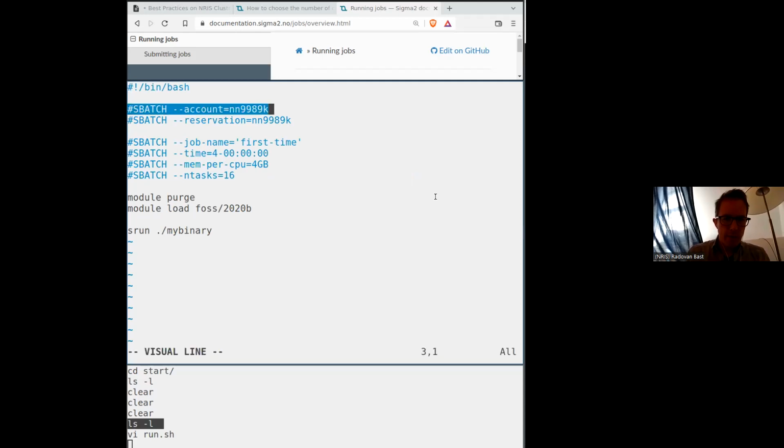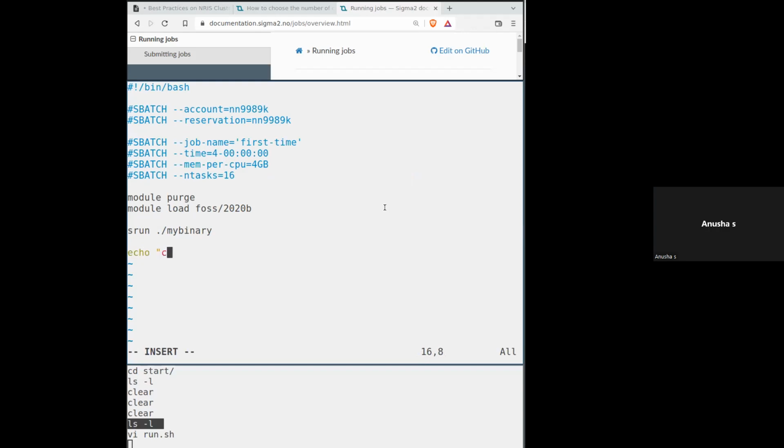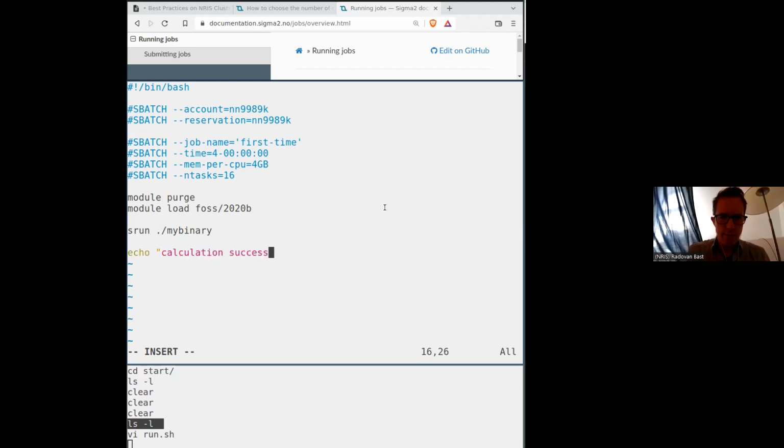I put in the account and reservation for today, but now this is a run script that will actually work. So this is some binary that does something, and at the end I will maybe add a calculation successfully finished message, just so that I can see this.